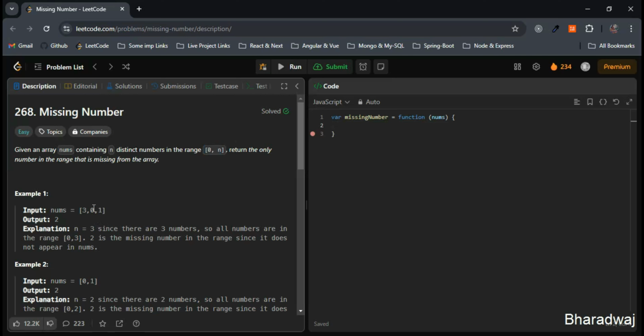So here in the array itself, we can see 0, 1, 3 they have given. The highest number is 3, from the range 0 to 3. The missing number: 0, 1 is there, 2 is not present, so 2 will be the output. They have explained here, n equals 3. Since there are 3 numbers, all the numbers are in the range 0, 3. 2 is the missing number in the range since it does not appear in the nums. So that's what I said right here.